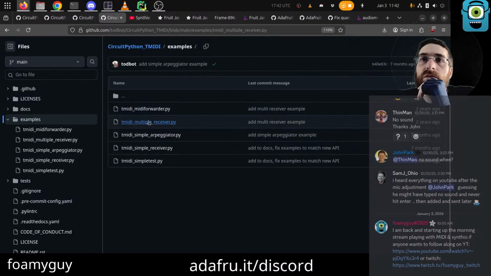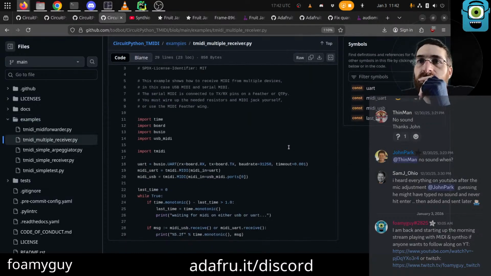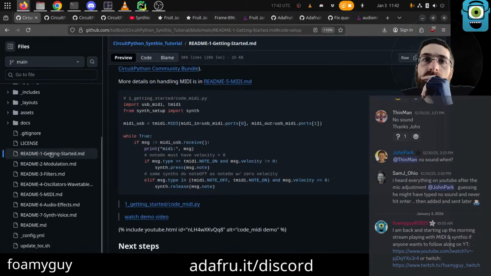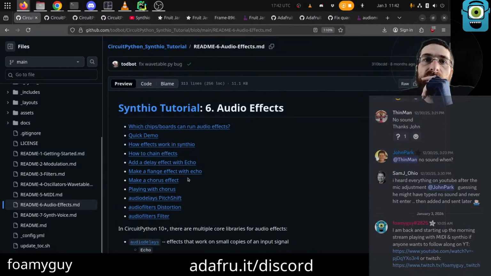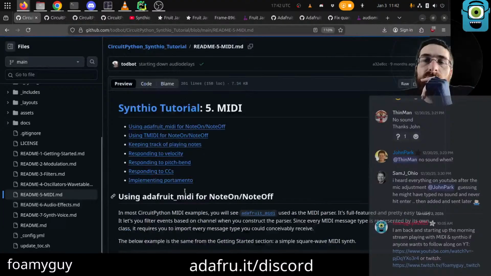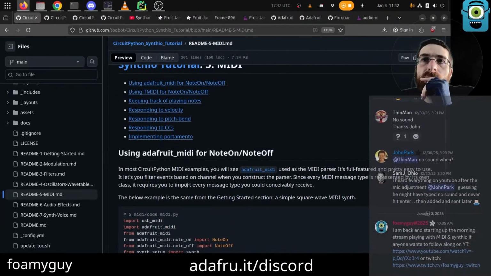What is the multi-receive? Just two different MIDIs. One UART and one USB. Okay.